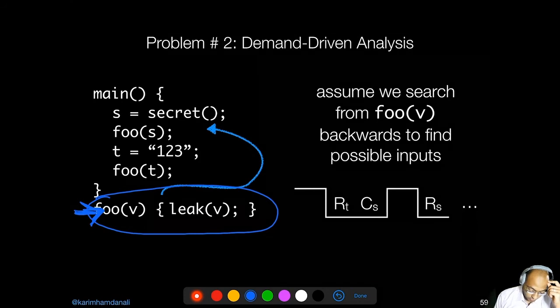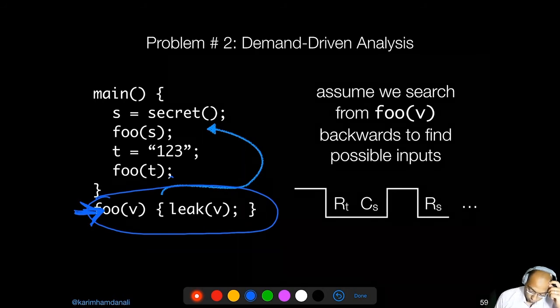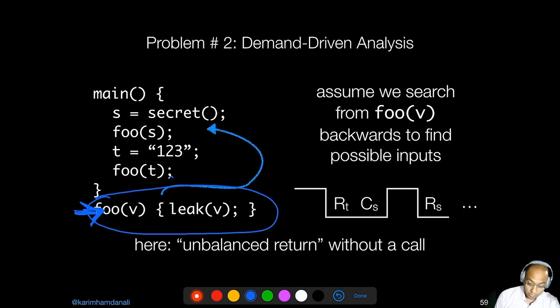So we have a return RT, and the return is going to return here, and then we have a call site S, because we're calling S, and then we have a return site S. So that sort of defies our assumption that we need to have a balanced return. Every return you have should have a corresponding call site. But that is not the case, because here you have an RT, a return, that doesn't have any corresponding calls. So that tells the analysis, well, I don't know where I'm coming from or what brought me to that point.